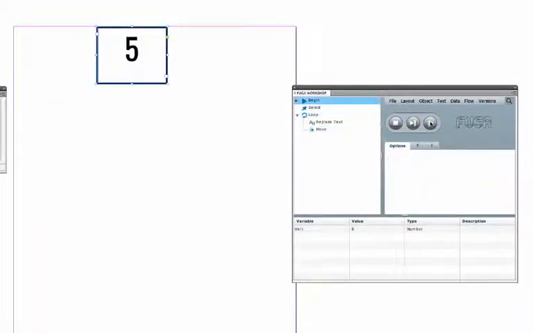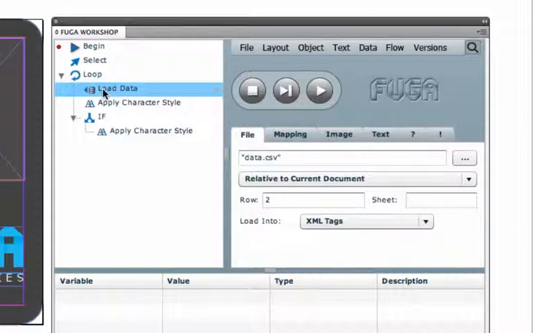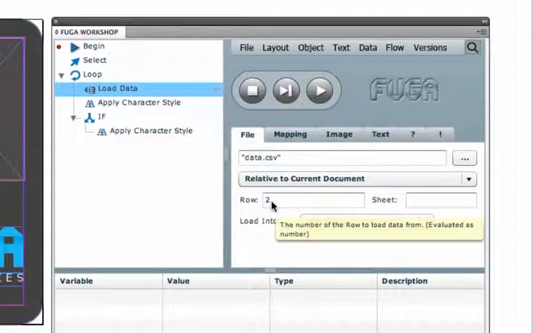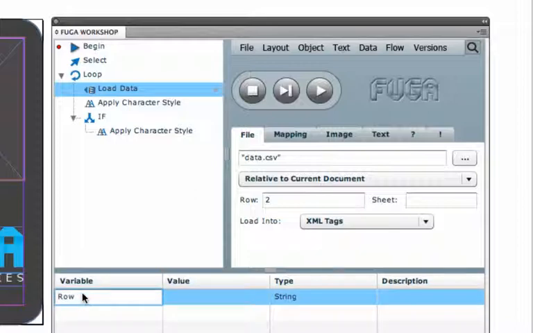So this is exactly what we want to happen for our student ID card flow, so that the data row number will increase each time the loop is performed. So it'll load data from row 1, row 2, row 3, and so on. To do this, I'm going to create a new variable, and I'll call it row. And I'll set its type to number. And when I click out, this value is set as 0. This is the default value. This is what it's going to go back to automatically after the flow is performed.